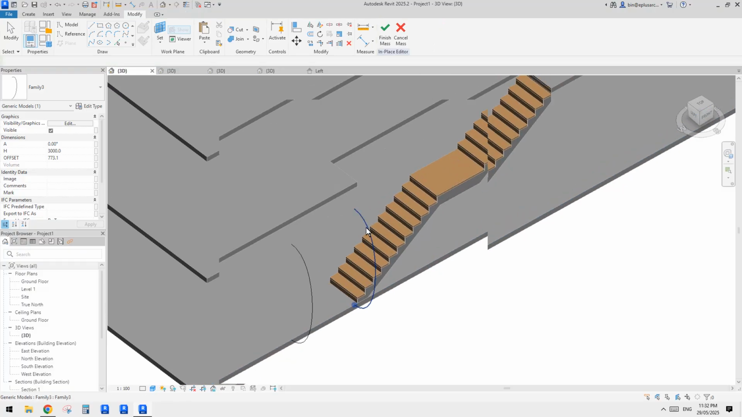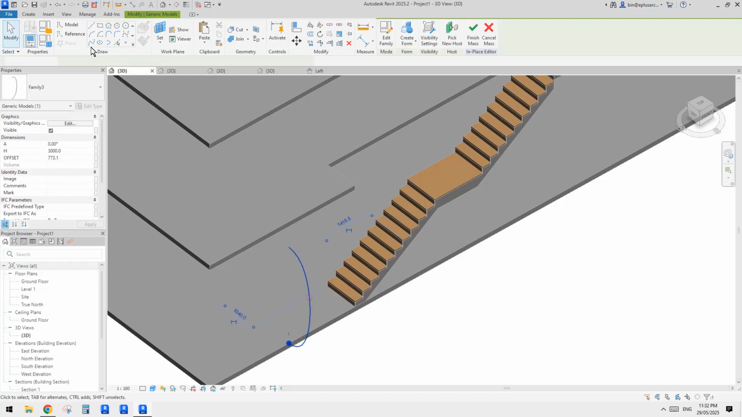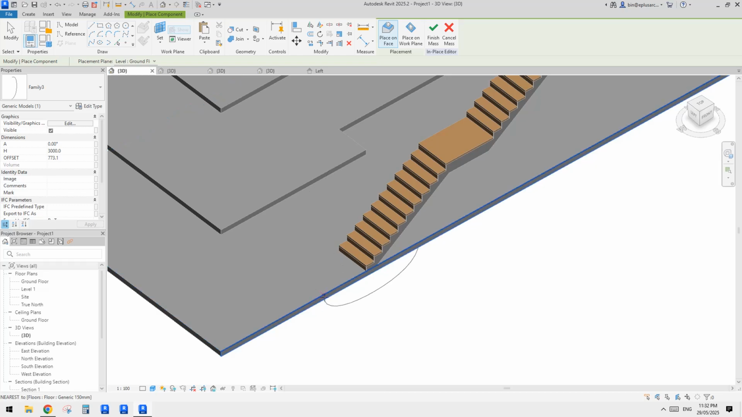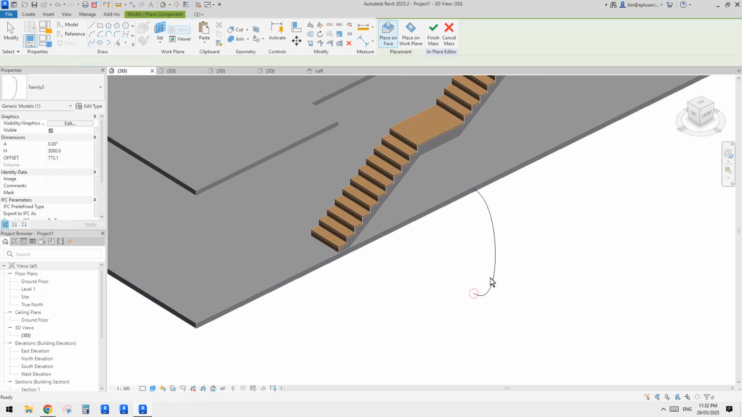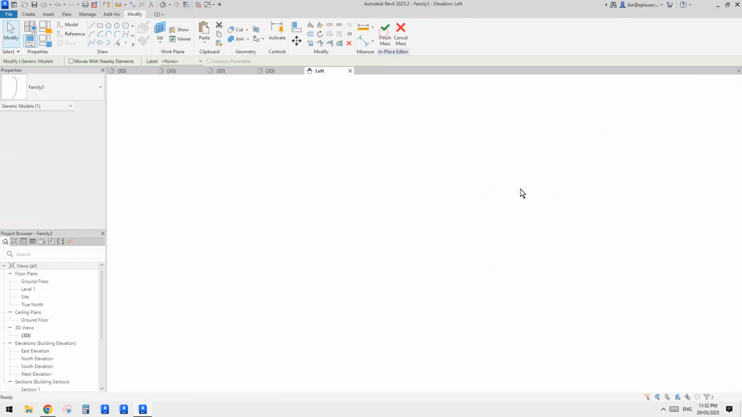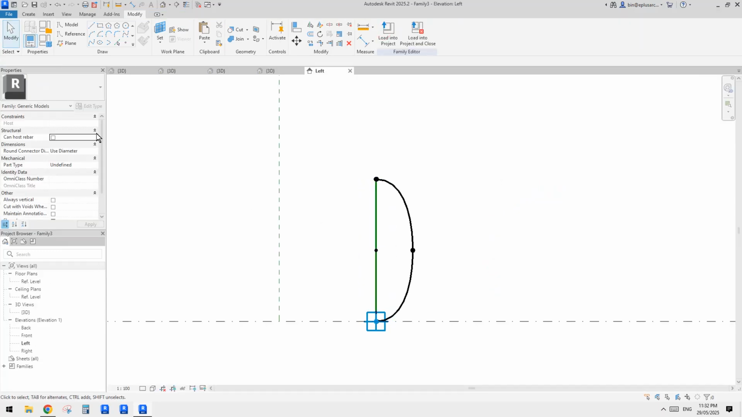Yeah, sorry, wrong one. Delete. So we need to use draw place on face instead of place on work plan. Okay, I forgot one more thing. So let's select it, go back. I forgot to pick always vertical.